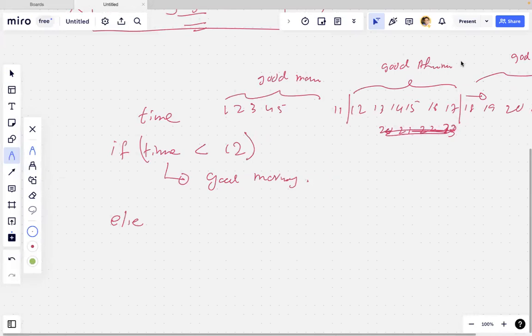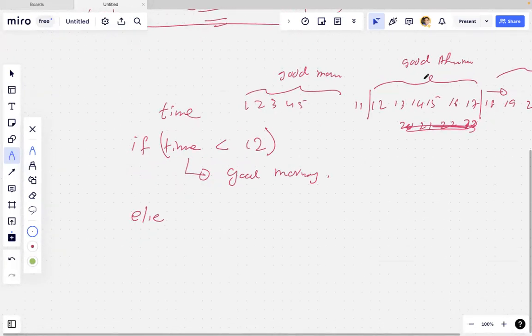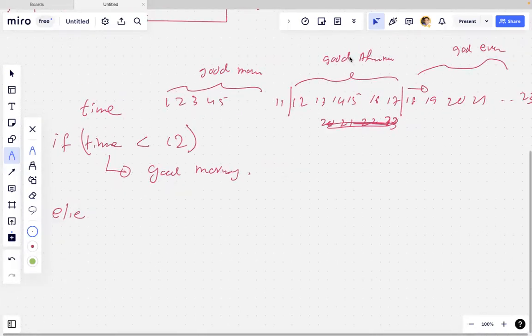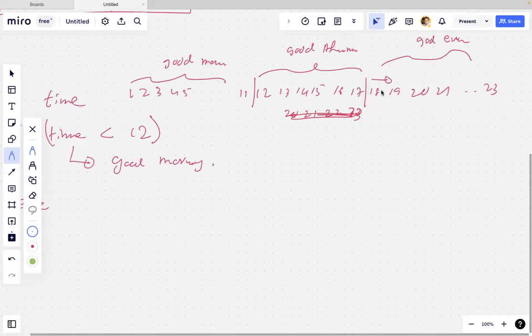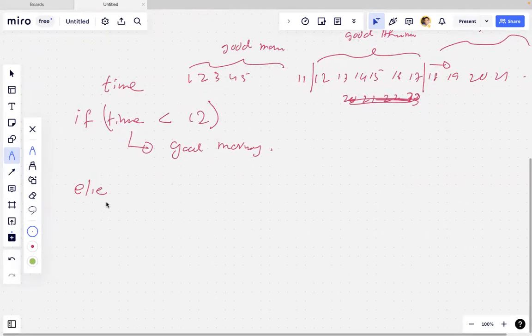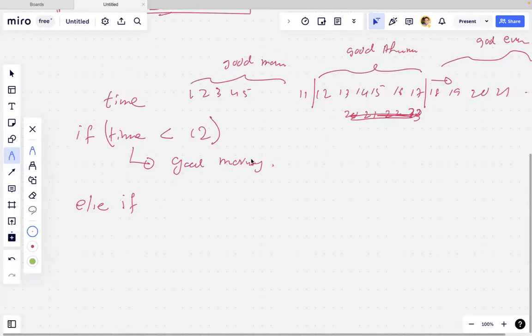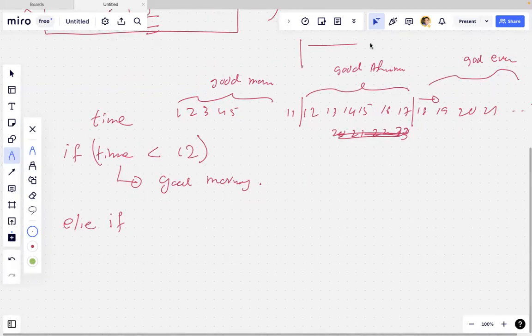Now there are 3 parts available. So in the else part, you have to provide the good afternoon, but you have to omit this good evening part. That means the greater than 18 part, you need to remove. How do you remove? In the else part, you have to write another if condition.